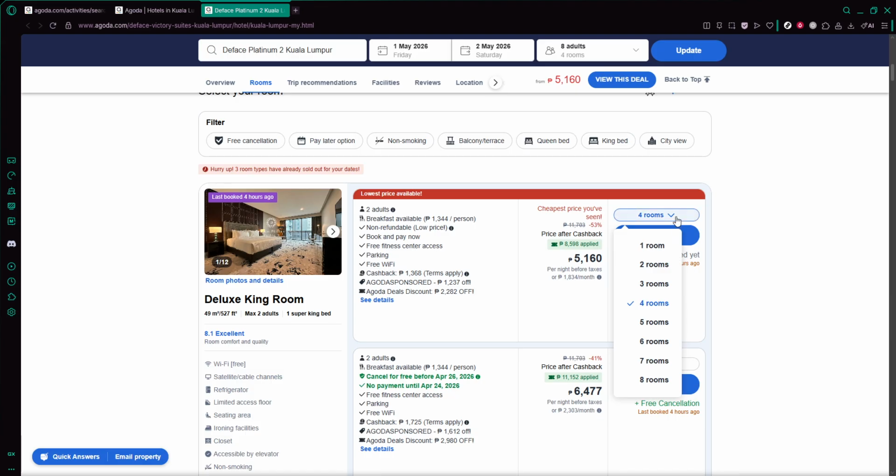Keeping everything under one reservation makes it much easier to manage changes later, track payments, and share confirmation details with your group. By following these steps, you'll be able to use Agoda confidently for group bookings, making the whole experience smoother and more organized for everyone traveling with you.